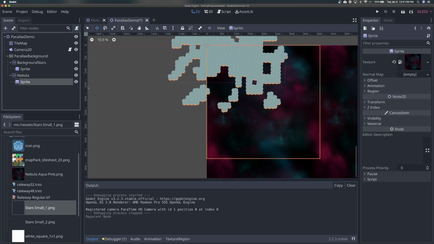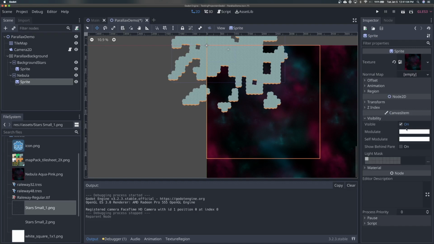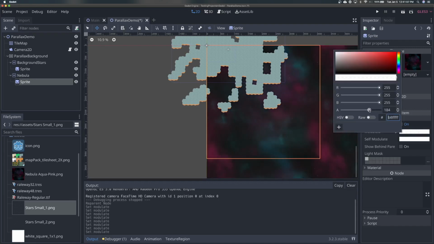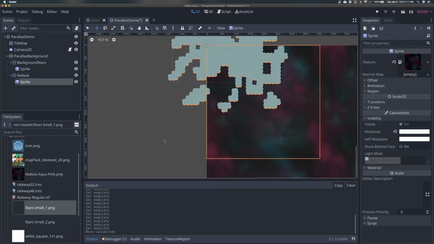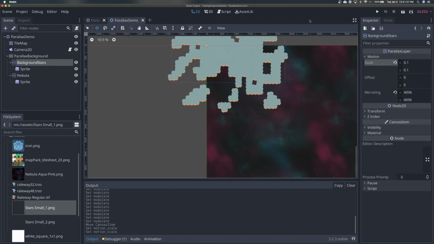I'm actually going to take our sprite here and, under material visibility, modulate it, make it a little bit transparent so we can see behind it, so it's not so strong. That way we can set our nebula to 0.3 and we'll set our stars to 0.1, so they'll move even slower than our nebula.